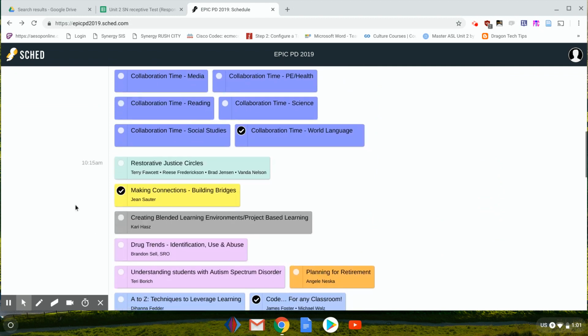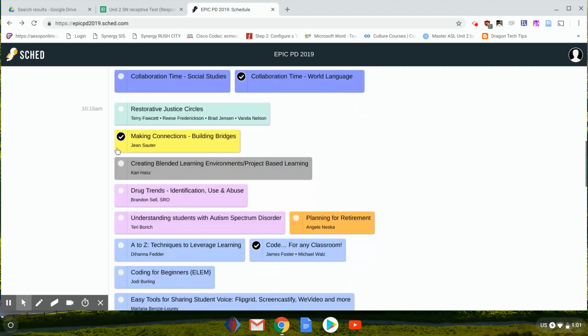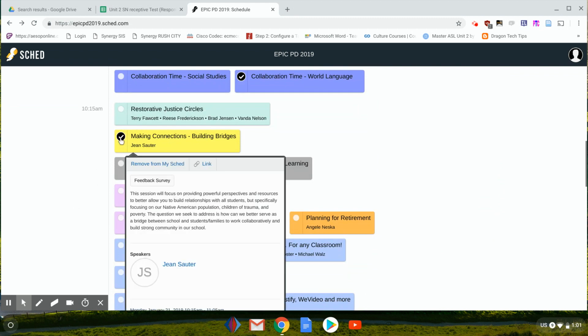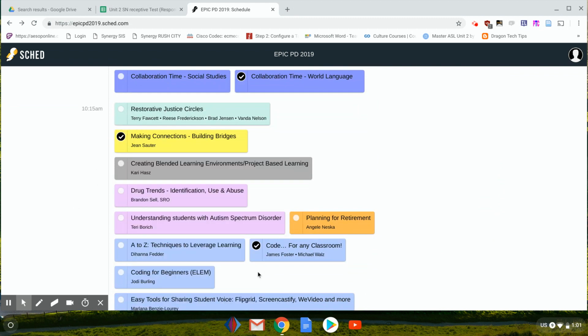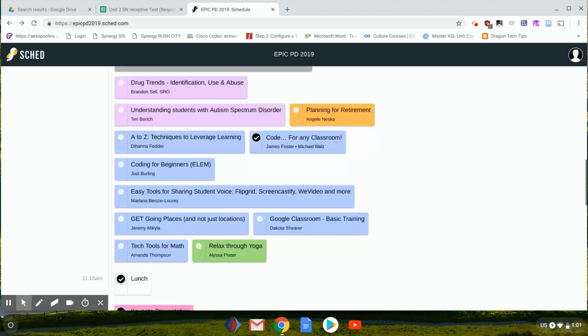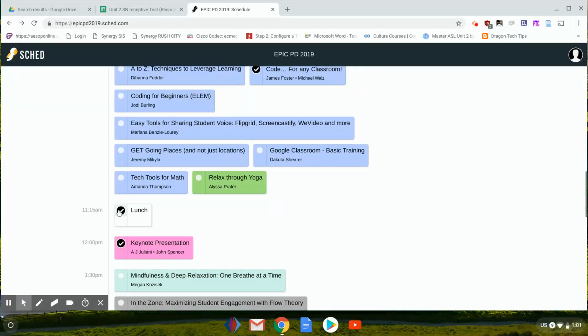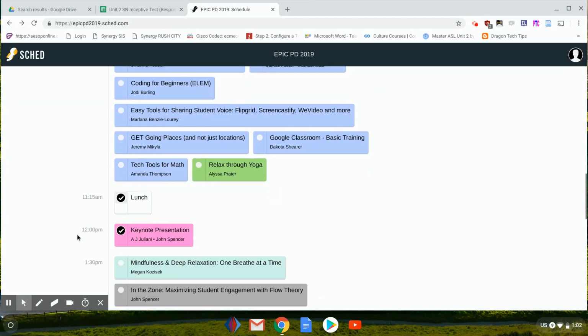Then 10:15, you get to choose what sessions you want. If you can't decide between two sessions right now, that's fine. Just click both of them and it'll add them both to your schedule. And then you can decide later on exactly which one you're going to be attending. Lunch, definitely. Keynote, yes.